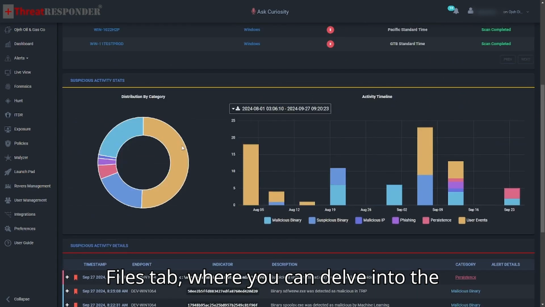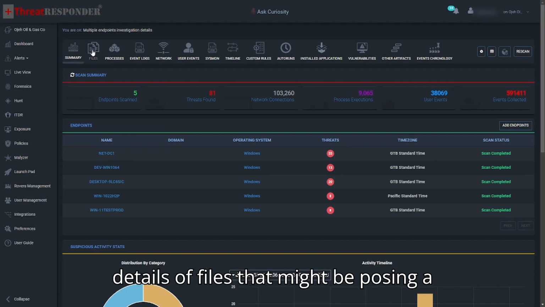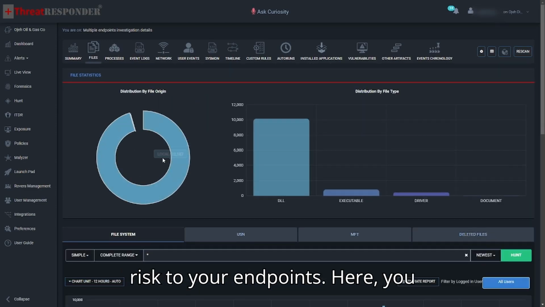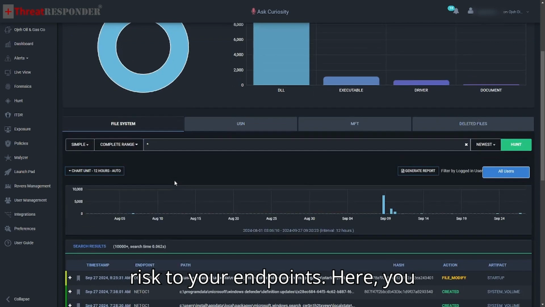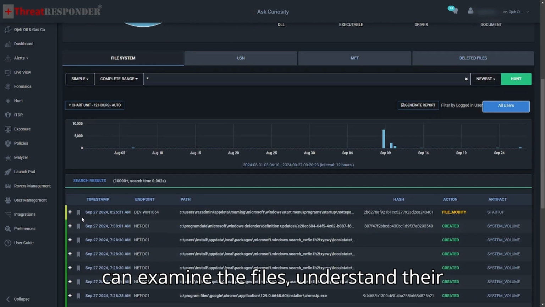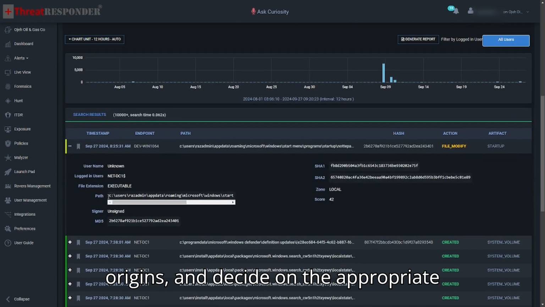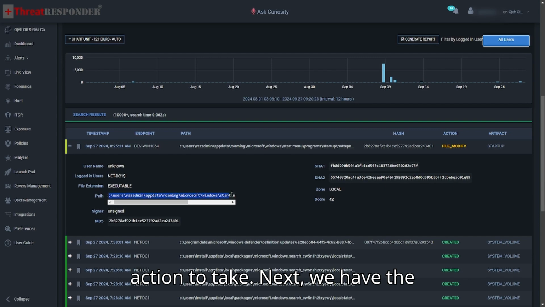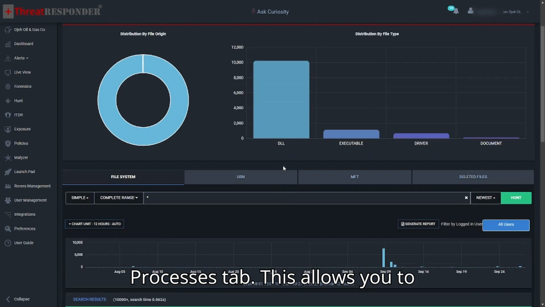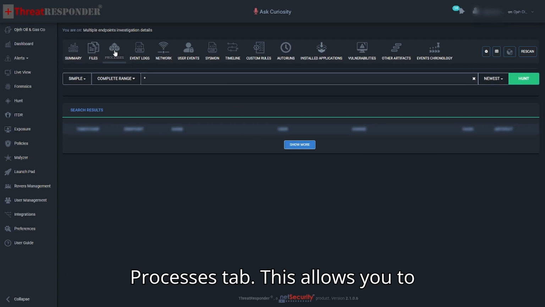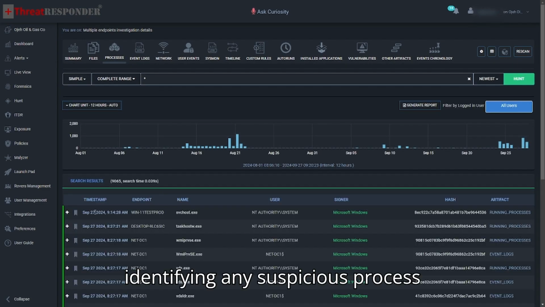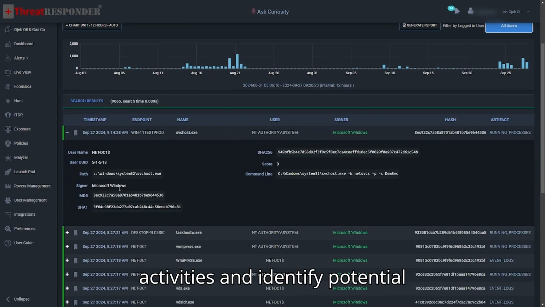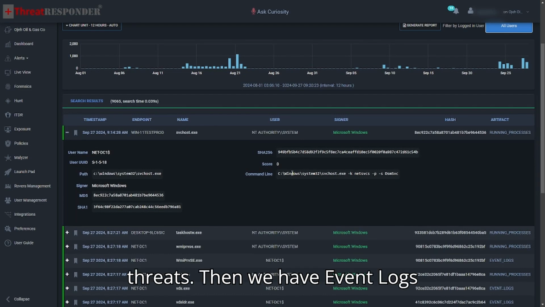Moving on to the files tab, where you can delve into the details of files that might be posing a risk to your endpoints. Here, you can examine the files, understand their origins, and decide on the appropriate action to take. Next, we have the processes tab. This allows you to dive deep into running processes, identifying any suspicious process activities and potential threats.